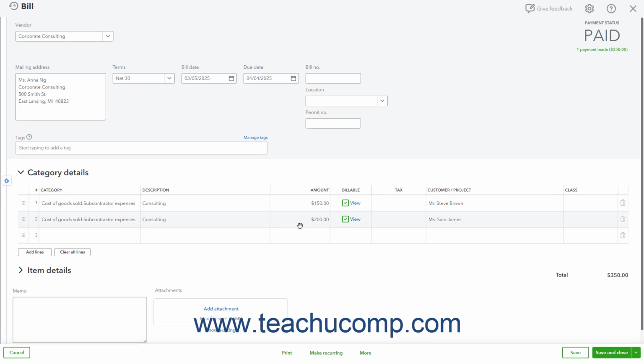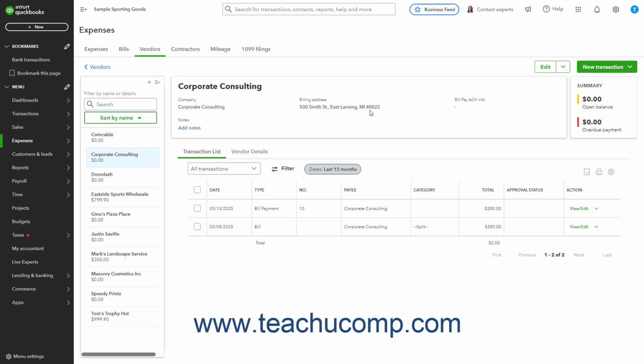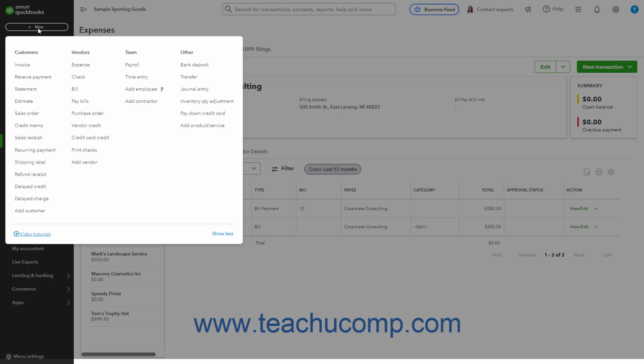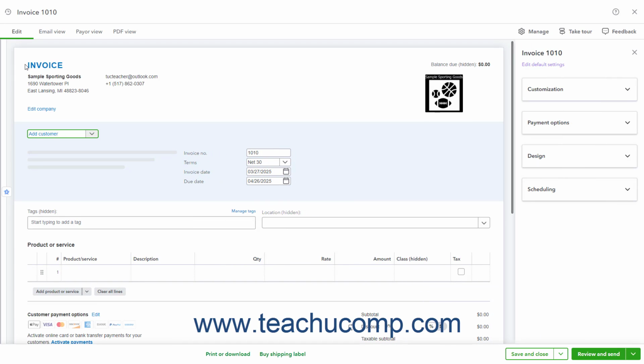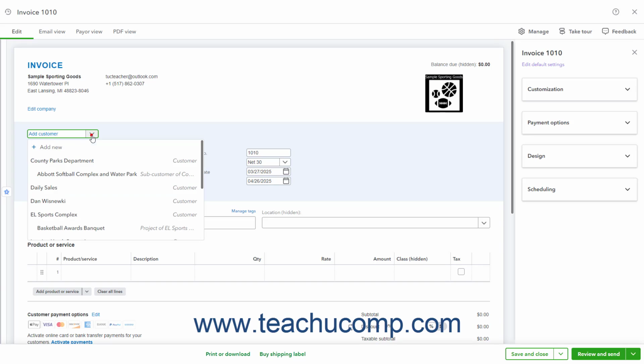To add billable expenses to invoices in QuickBooks Online after creating them, click the plus New button in the navigation bar. Then click the Invoice link under the Customer's heading in the menu to open the Invoice window. Then select the name of the customer or project for whom you entered the billable expenses to invoice from the Customer dropdown.